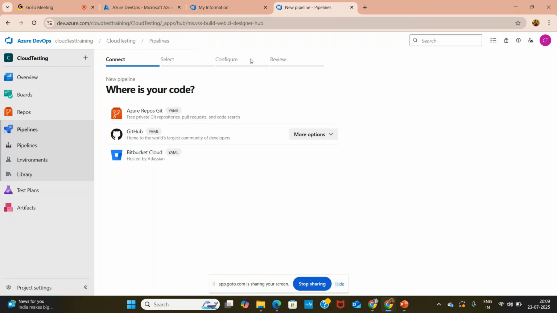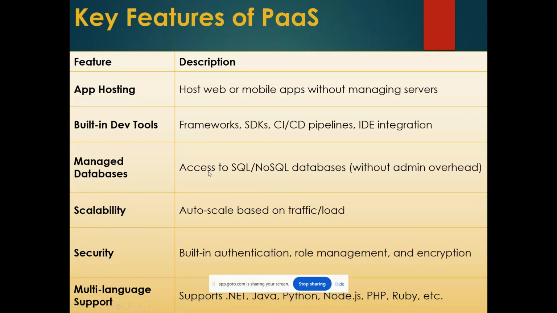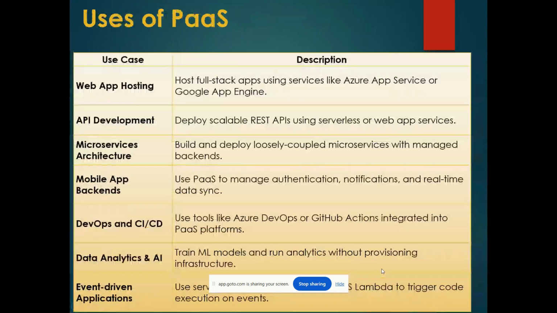Okay, we'll move on to the topic now. So as I said, the SQL servers and the scalability, if you want to make it more, then we can also do the security and multi-language support. So uses of PaaS. Web app hosting, host full stack apps using services like Azure App Service or Google App Engine. And API development, deploy scalable REST APIs using serverless or web app services. And microservice architecture, build and deploy loosely coupled microservices with managed backends, mobile app backends. Use PaaS to manage authentication, notification, and real-time data sync.